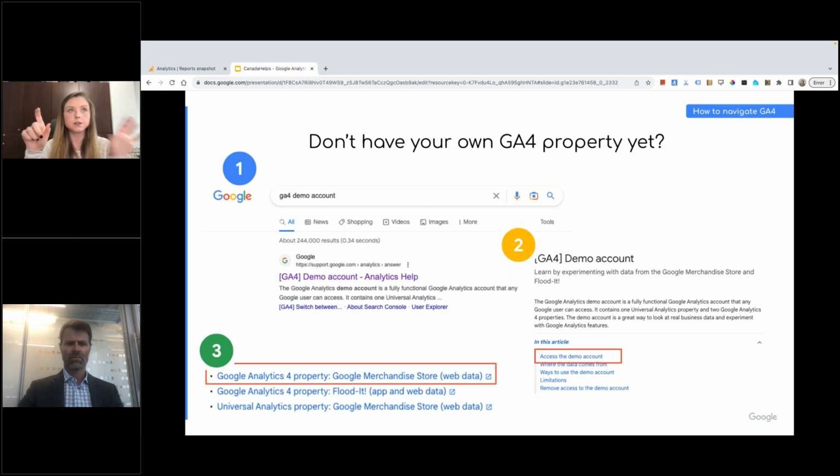Give it a second. If you can pull up another window, it'll really help you see how GA4 is laid out. You can follow along with me later. Click into that support article, and then there should be something towards the top that says access demo accounts. You'll click through that and it'll take you down one more, and it'll say Google Analytics 4 property, Google Merchandise Store. And this is the account I will be using whenever I pull it up here. There are two options. There's a merchandise store and the flooded accounts.